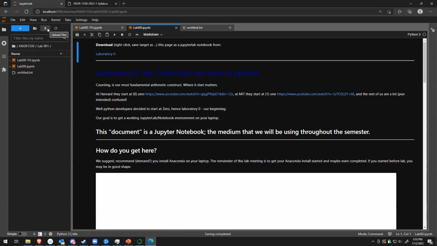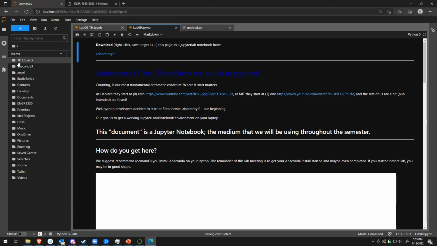ENGR-1330-Lab001. So move your cursor down a little bit. If he clicks over there on that folder, go all the way to the left. It goes up to the high level folder on his computer. So that's probably either your system or your desktop, and you can browse the file system that way. So once you get the file onto your computer, you can use this as a browser if you want. It's not ideal.